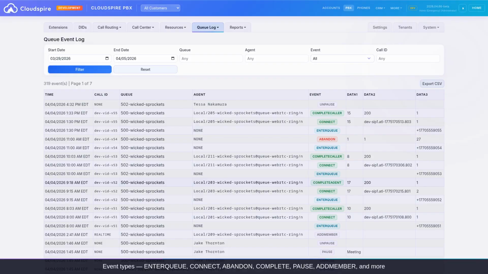Let's talk about the event types you'll see in the queue log. ADDMEMBER and REMOVEMEMBER fire when an agent is added to or removed from a queue, either manually by an admin or through the agent panel. Pause and unpause record when an agent pauses or unpauses themselves with a pause reason, like break or lunch. ENTERQUEUE marks the moment a caller enters the queue and starts waiting. Connect fires when the system bridges the caller to an agent.